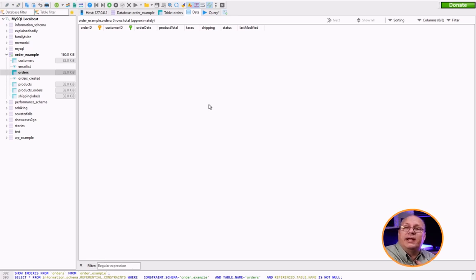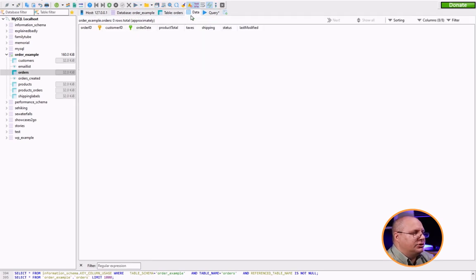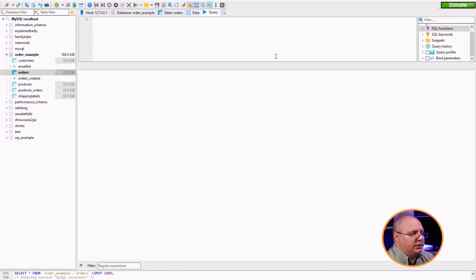What happens if I want to get rid of the whole table? I don't even want to have the information about the table. Well, let's go in real quick. I'm going to re-add this data just so we can see it here. So what I'm going to do is I'm going to use the drop table command. So drop table orders. Now what that's going to do is it's going to actually get rid of the whole table. So all the data that's associated with it and the table structure.